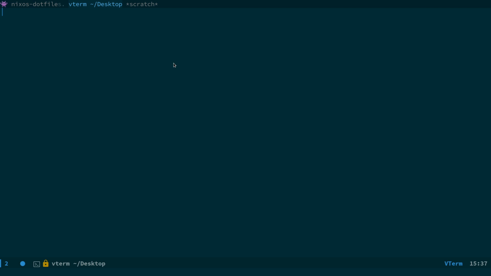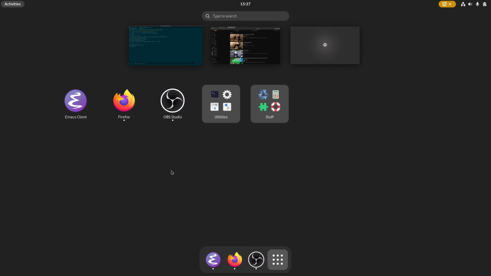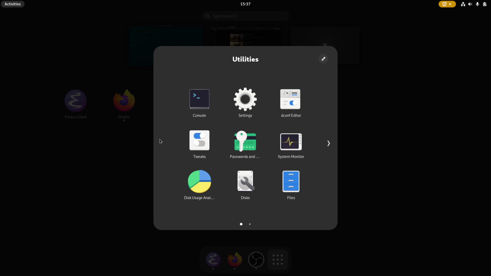So what I'll just do is come out here and just come across here. As you can see, there's no Dash to Dock thing installed by default. We've just got a minimum set of applications installed. You can see here, console settings, dconf, tweaks, passwords, system monitor, disks. And remember, I showed you with the disks how you can set the labels, because when you install NixOS, it's going to create the hardware configuration file, which has got the UUID in it, and you can change the labels with the disks.